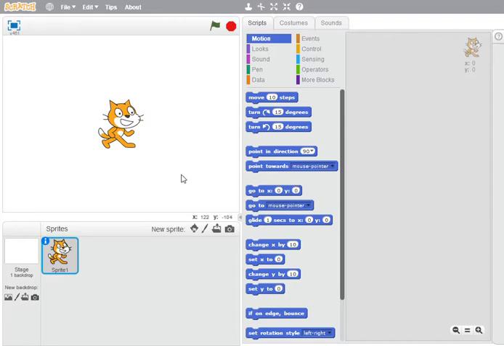Sprite. Friends, what is Sprite? Sprite is an object in Scratch which is a person, an animal, a fictional character or a thing that performs actions as per the given instructions. Over here, this is the sprite. This is the cat sprite and it is the default sprite of Scratch.